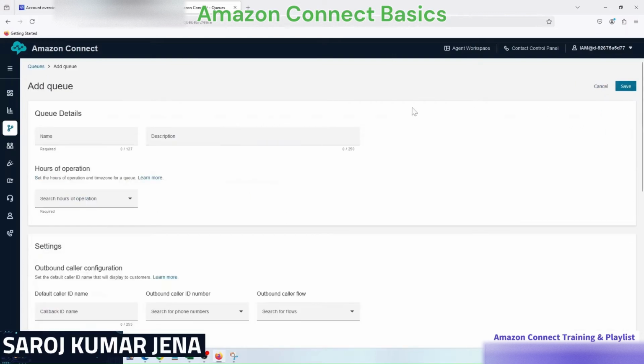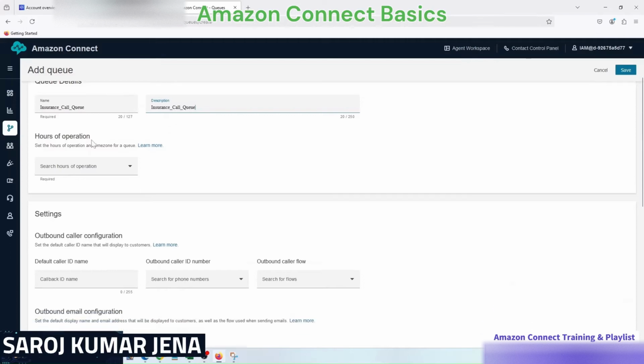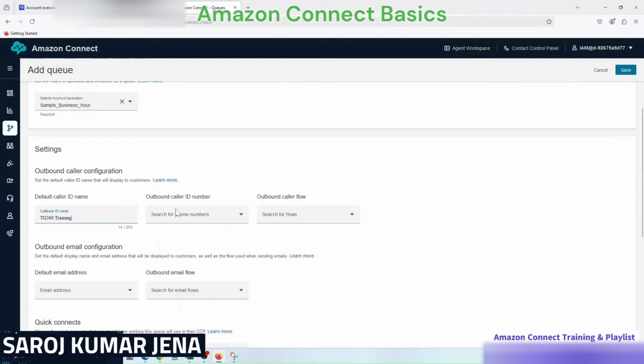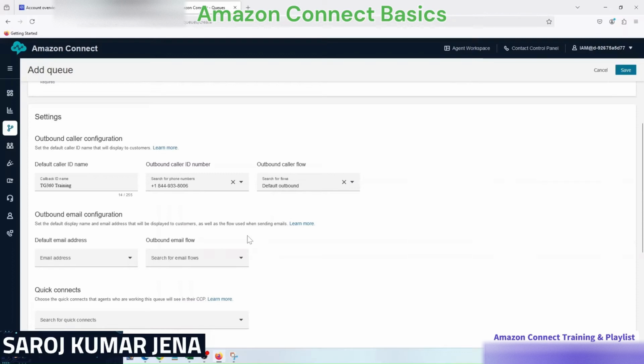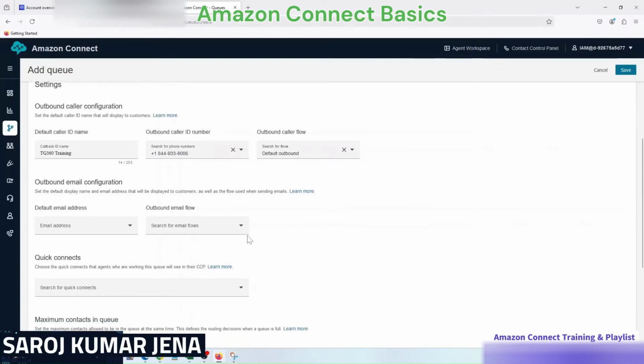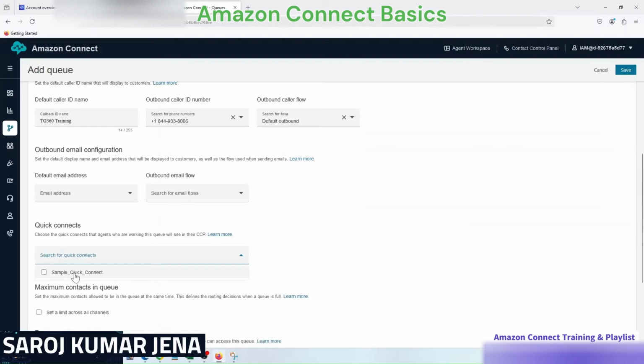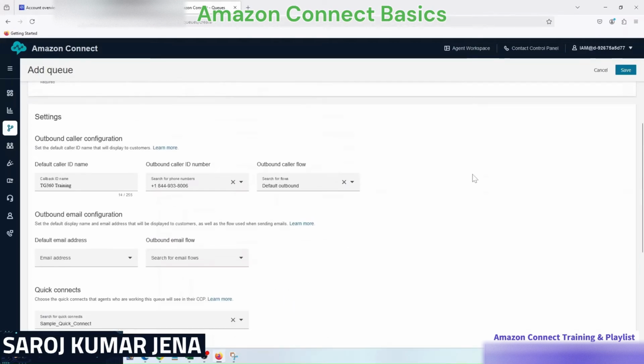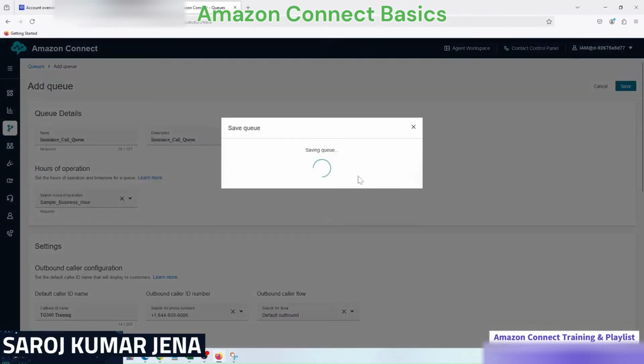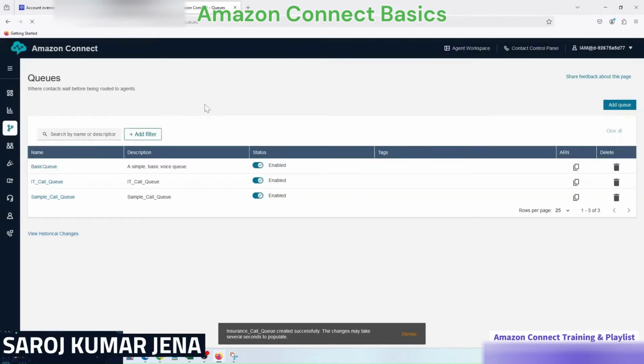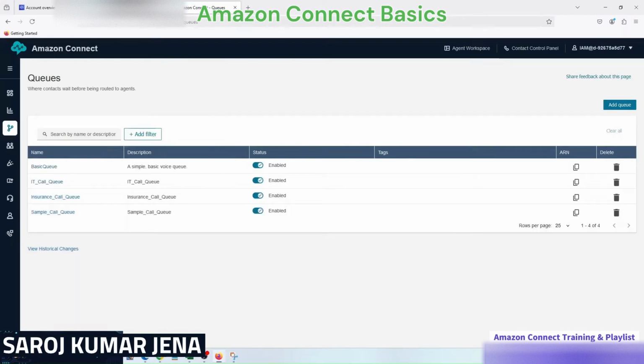So let's click on add queue. Feel free to add your own name. Here I'm using the same name in my description. Then for hours of operation, I'm going to use the same one, sample business hour, and for the default caller ID name I will choose the same number. Then the flow is default outbound. After that, under quick connect, we just need to choose the sample quick connect. Apart from that, I'm not going to configure anything. I'll simply save and refresh this page. So both of my call queues are created right now, insurance call queue and IT call queue.